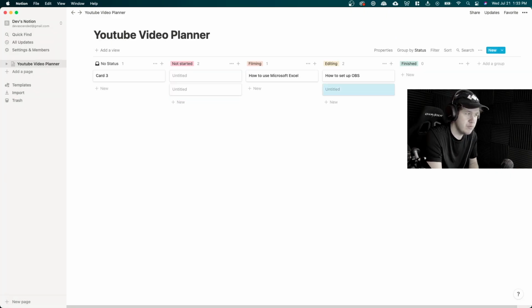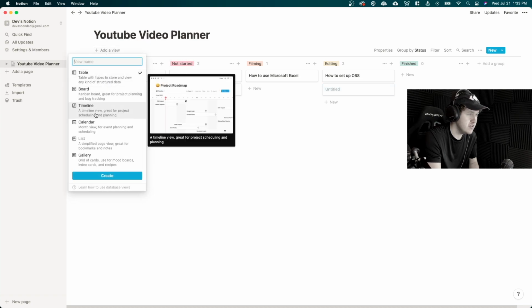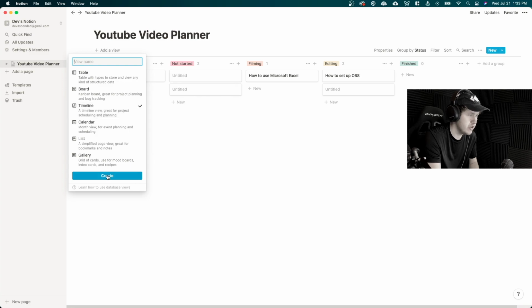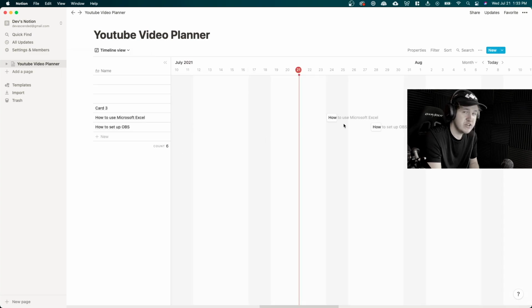Now, why is it important to add a date? Well, we can add a different view to this little board here by clicking the add a view button, and we can add a timeline view and go ahead and click on create. So now we can actually visualize in a timeline format of when we need to get certain videos completed.